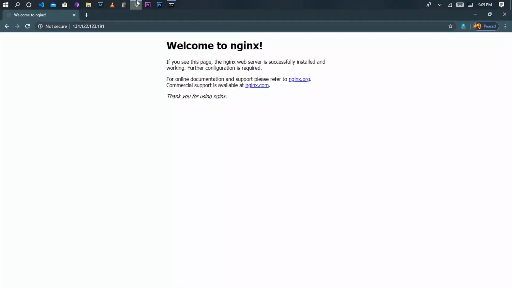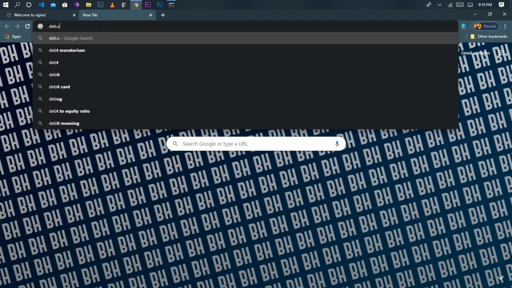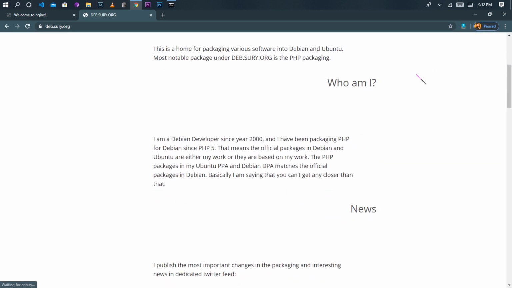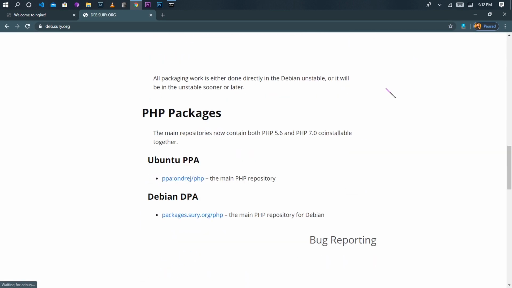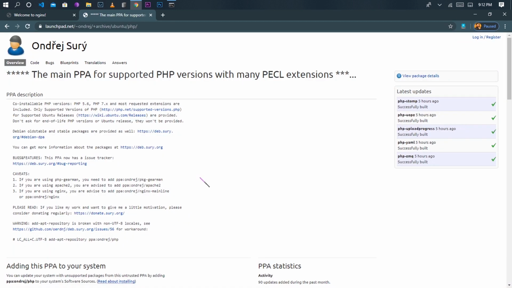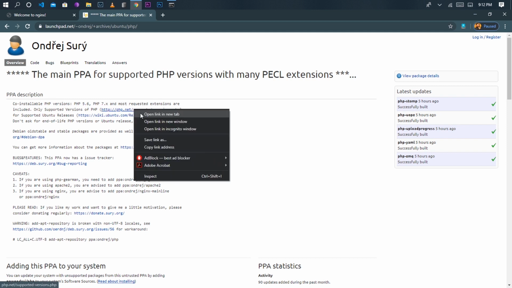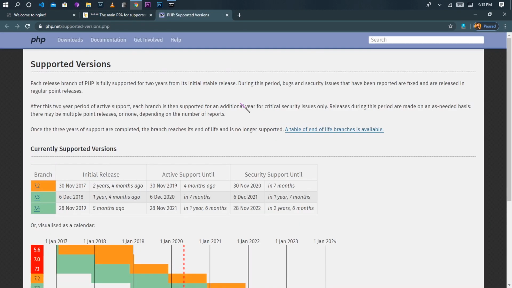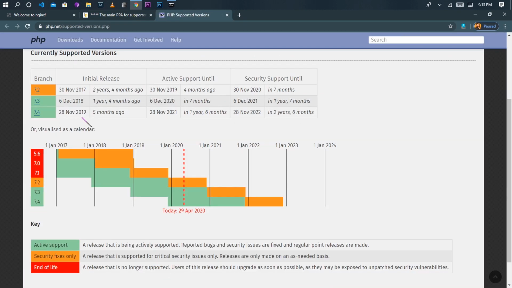Now I'm going to install PHP 7.4 by going to this URL. When you go to the bottom of this page, you can see Ubuntu PPA under PHP packages. When you click on this URL, you will come to this page, and here you can see the supported versions. If you go to the PHP supported versions, you can see the latest version is 7.4. So that's the reason I'm going to install PHP 7.4.